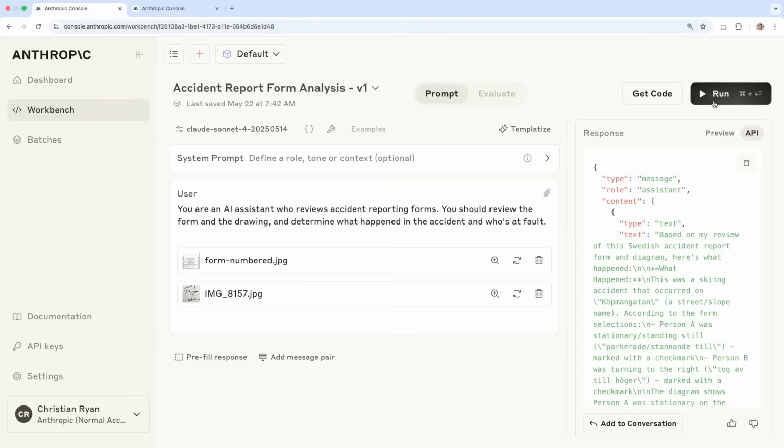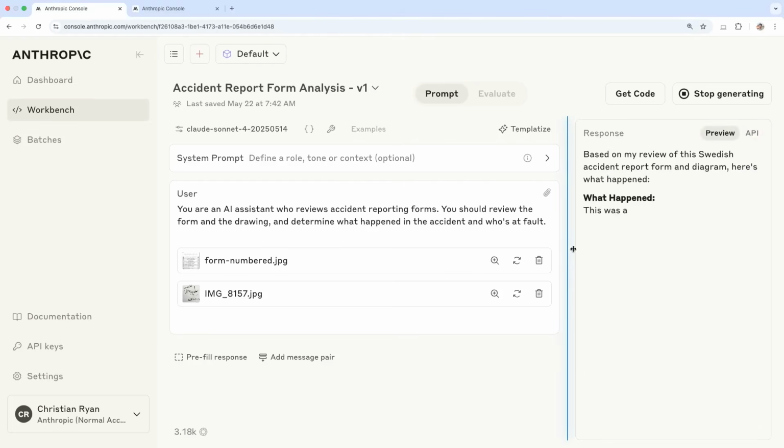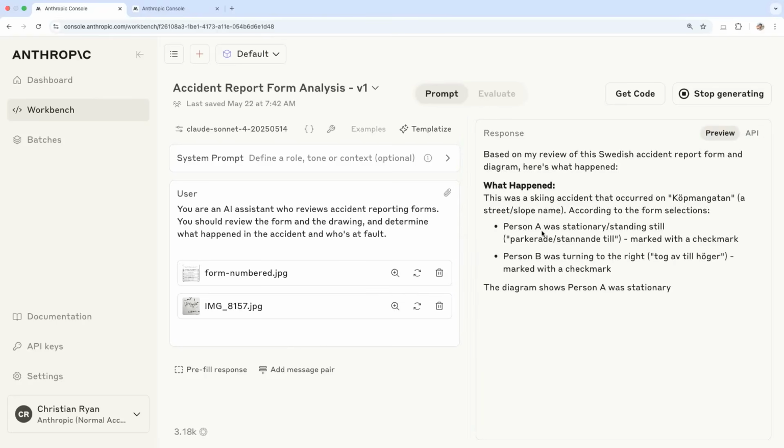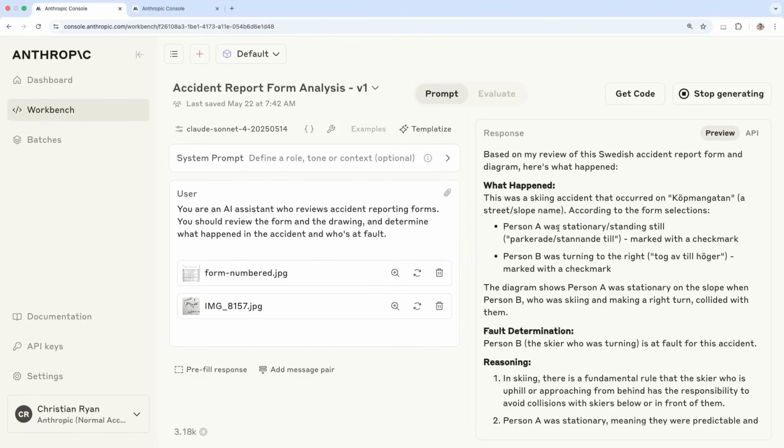So with this very simple prompt, if I just run this, let me go to preview, we can see that Claude thinks that this is in relation to a skiing accident that happened on a street called Köpmangatan. It's a very common street in Sweden. And in many ways, you can understand this innocent mistake in the sense that in our prompt, we actually haven't done anything to set the stage on what is actually taking place here. So its first guess is not too bad, but we still know there's a lot of intuition that we can bake into Claude.